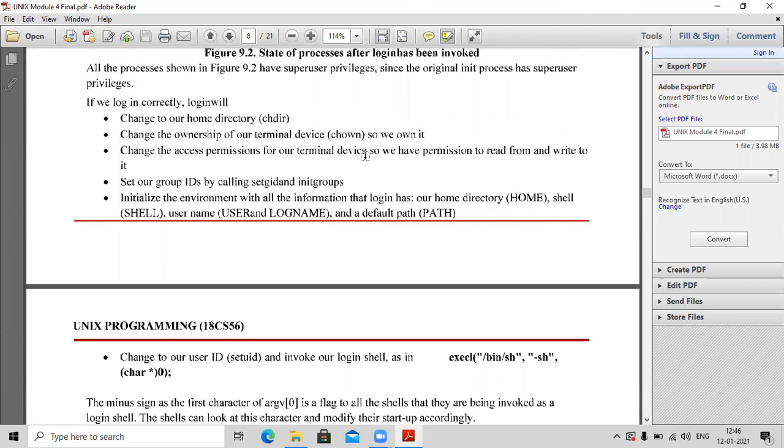So we have read and write permission for the terminal device. All the group ID and user ID will be set. Then it will also set some environment variables: HOME, SHELL, USER, LOGNAME, PATH. PATH contains all the paths needed for commands. If you want to execute a command directly, then all those command paths should be found in this particular variable. Then you can execute those commands directly.